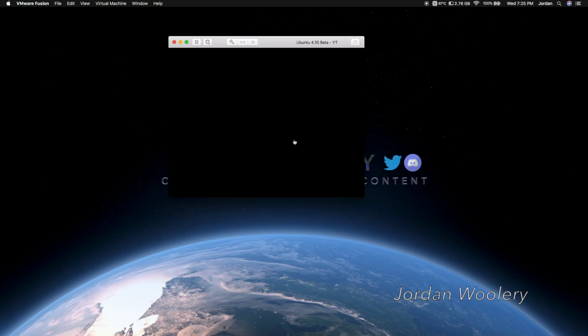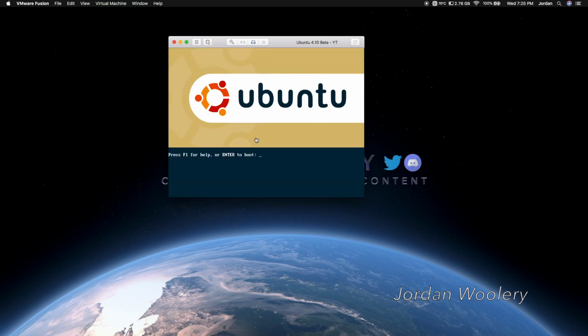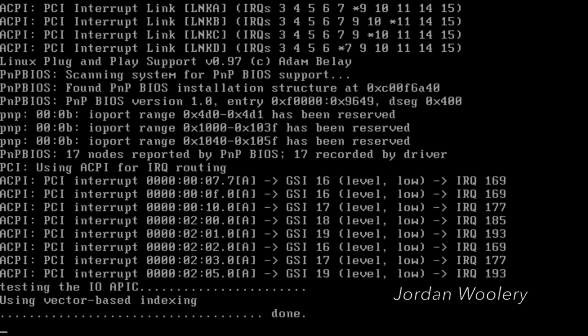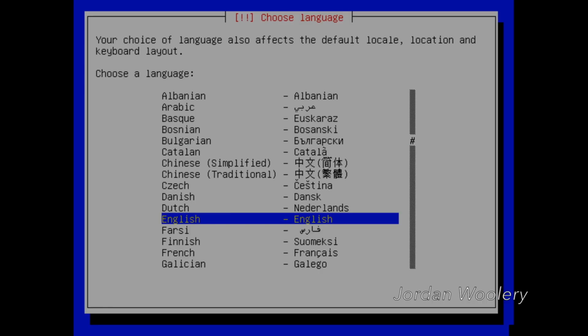And just to make it a little bit easier for everybody, I'm going to go ahead and go into full screen here. So, as you can see, it looks just like Ubuntu 4.10, of course, with the familiar press enter to start up, unless, of course, you had to specify some other parameters. And here we are at the setup screen.